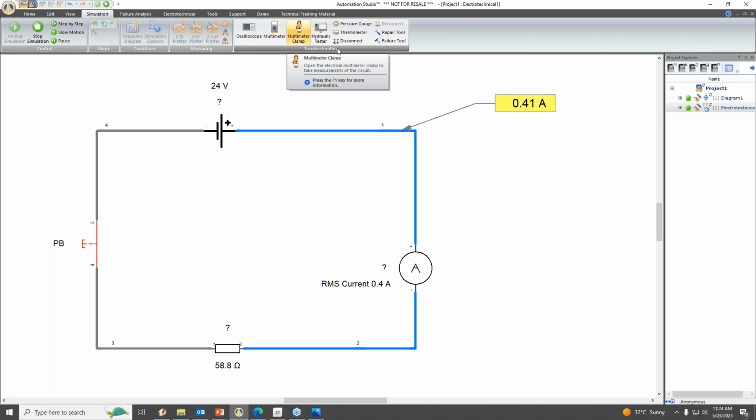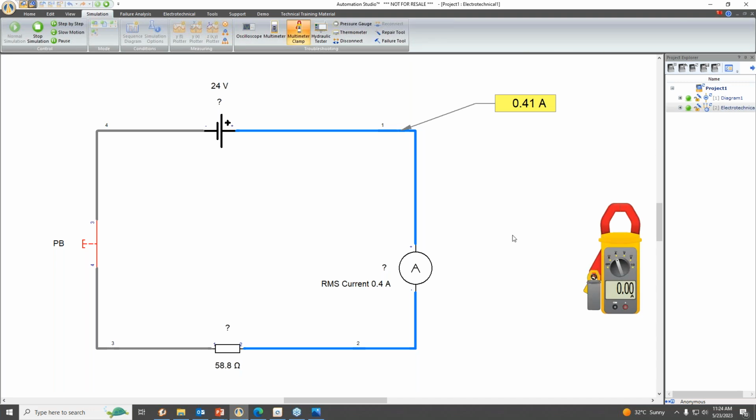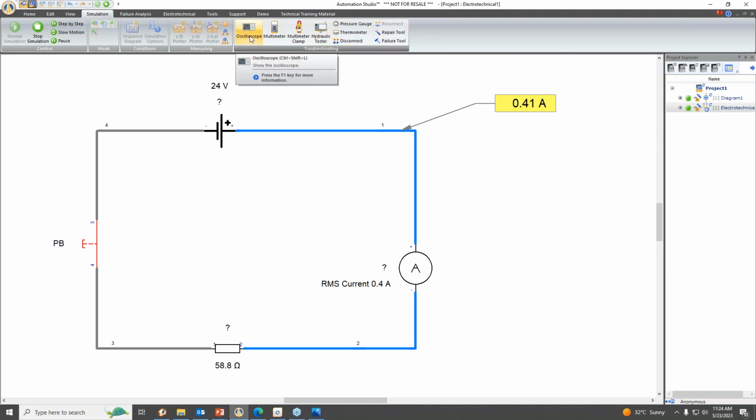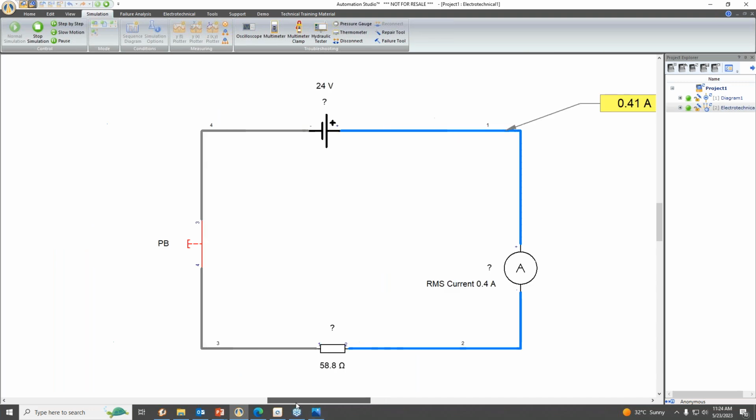Again, in this troubleshooting section, we have different types of components with which you can measure properties. We have this multimeter clamp. Even this will show you different properties. Now you have the ampere, and then you can see the voltage from here. We have the oscilloscope as well, so we will build one more circuit and then we will see how the oscilloscope can be useful. And you can also create some troubleshooting scenarios.